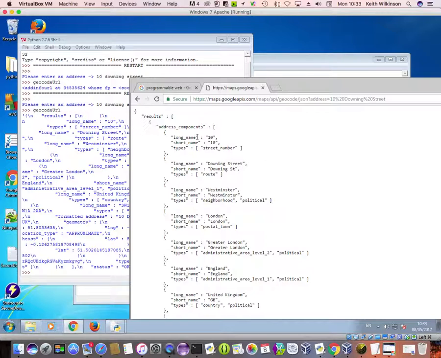It's separated by a colon, and on the left of the colon is a name, and on the right of the colon is the data associated with that name. So here I've got a name, long name, and I've got the data associated with it, 10. Here I've got the name, short name, and the data associated with it as 10. Here I've got the name types, and the data associated with it is an array or a list. And this one just contains one item.